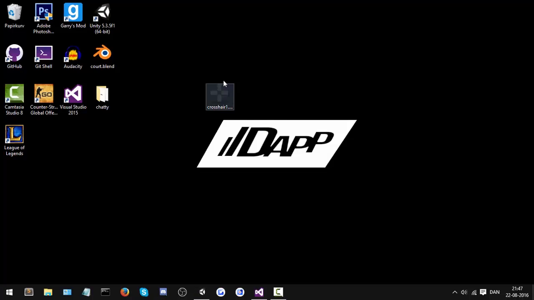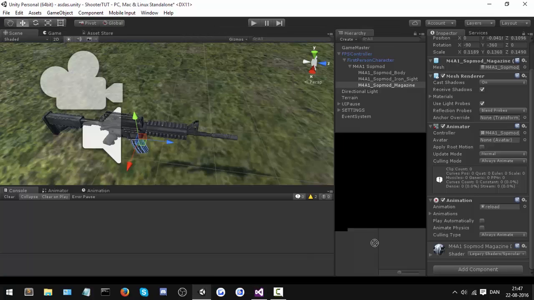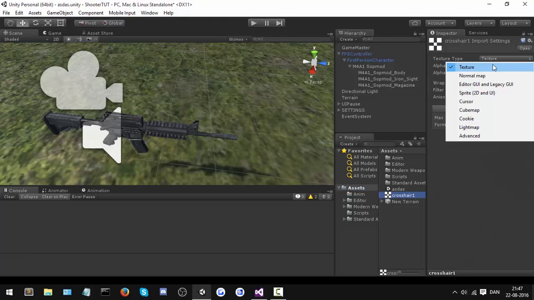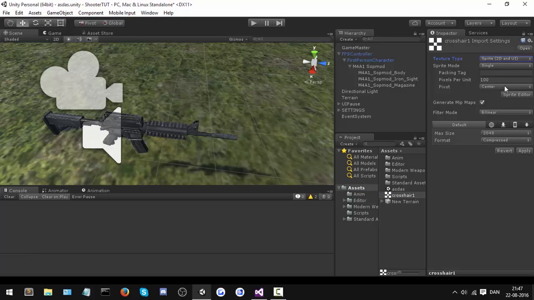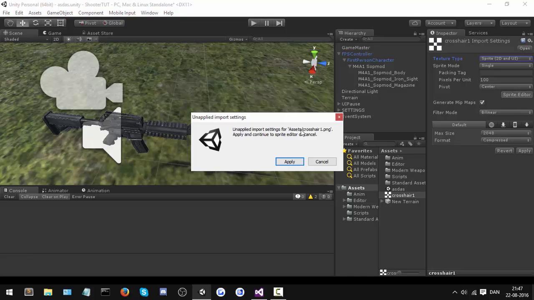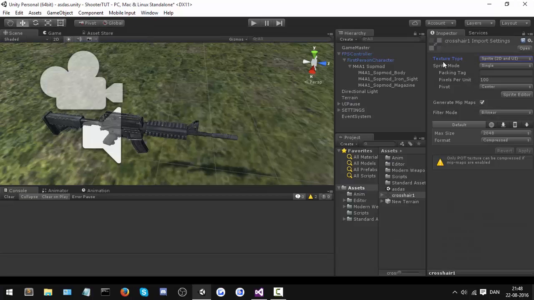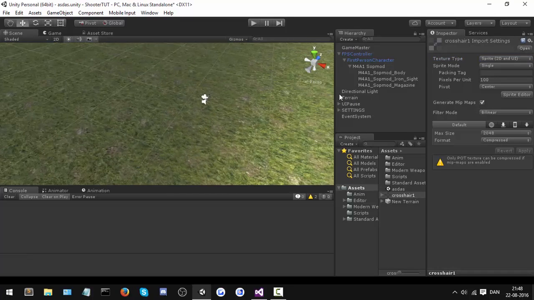So I made a crosshair right here. I don't know if you guys can see, but we're gonna drag it into Unity just like this. Of course, you don't want to put it there, so you just put it in the assets folder. Make sure you press on it, and then set it to UI, and then press the sprite editor. Go into it and make sure it has a white background, because it gives you a white background when you do that. It's a bug, but they should fix it.